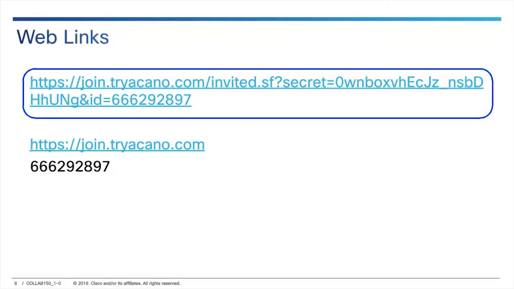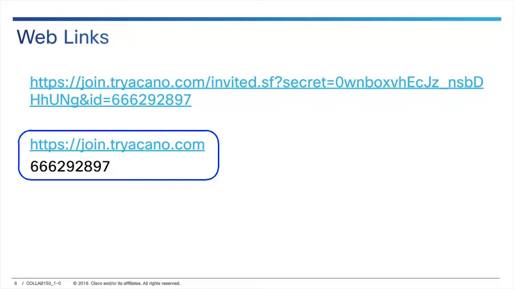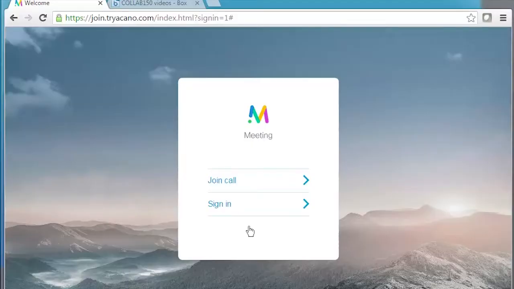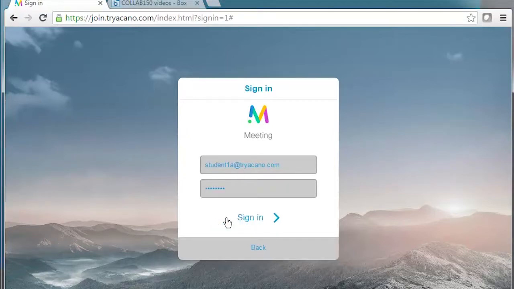If your URL looks like this, and not like this, then the call ID is embedded in the URL and you won't be prompted for it. If you have a Cisco Meeting App account, you can still sign in to the WebRTC client. Click Sign In. Enter your username, password and click Sign In.